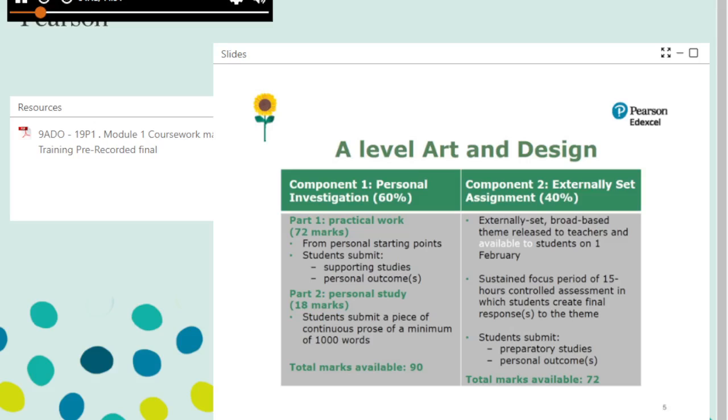For ease of assessment, there are 2 performance calculators for Component 1. One is identical to the Component 2 calculator and is for the practical work, as both are marked out of 72. The second is individual to the written personal study and is marked out of 18. There are 72 marks available for the practical work and 18 marks available for the personal study. So Component 1, the personal investigation, is marked out of 90 marks in total.